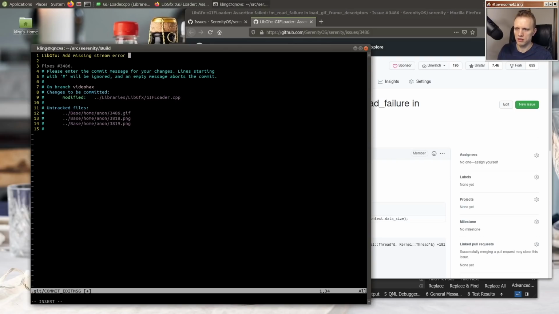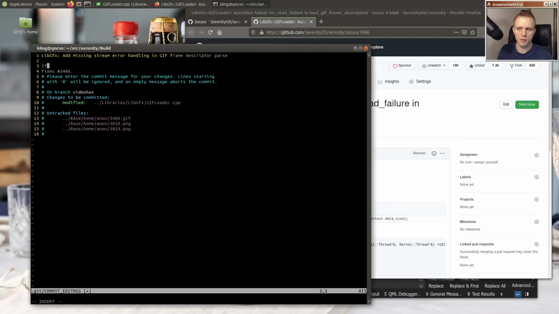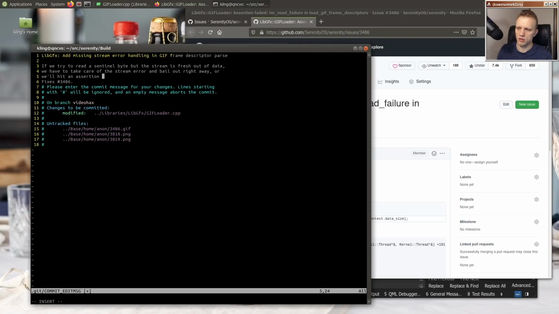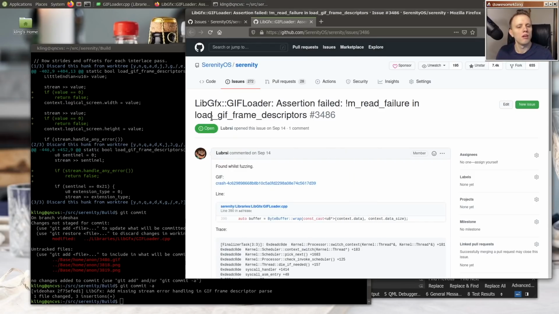Add missing stream error handling. If frame descriptor parse tries to read a sentinel, but the stream is fresh out of data, we have to take care of the stream error and bail out right away, or we'll hit an assertion when exiting the function soon after. Yeah. Good.